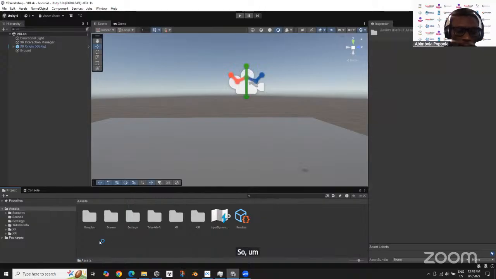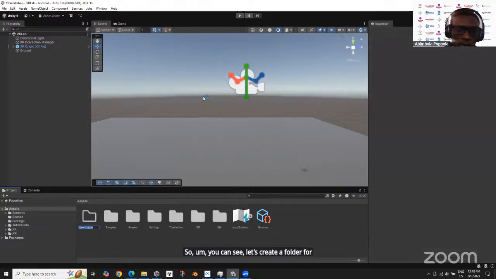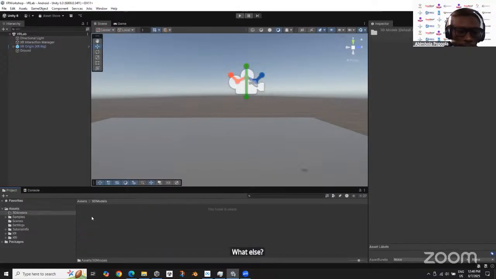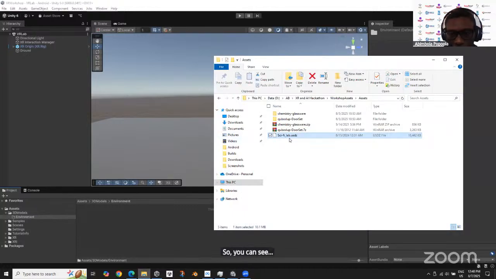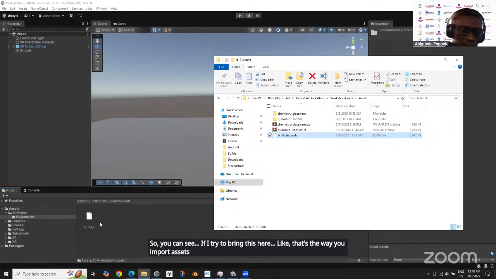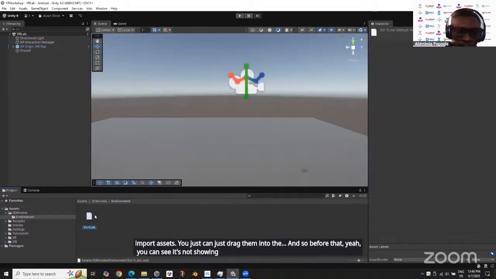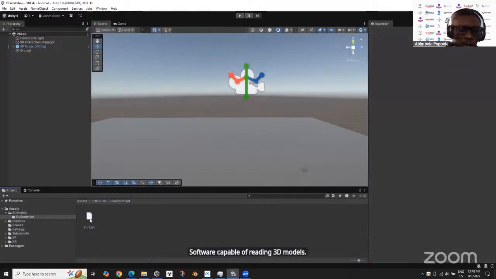So you can see, let's create a folder for our 3D models. Let's just do 3D models. Let's put our environment. So you can see if I try to bring this here, that's the way you import assets. You can just drag them into the folder here. You can see it's not showing a preview as software capable of reading 3D models is supposed to. So I'll just delete it.